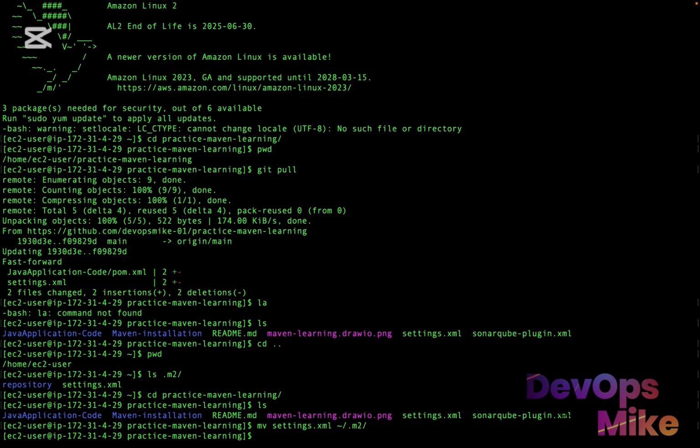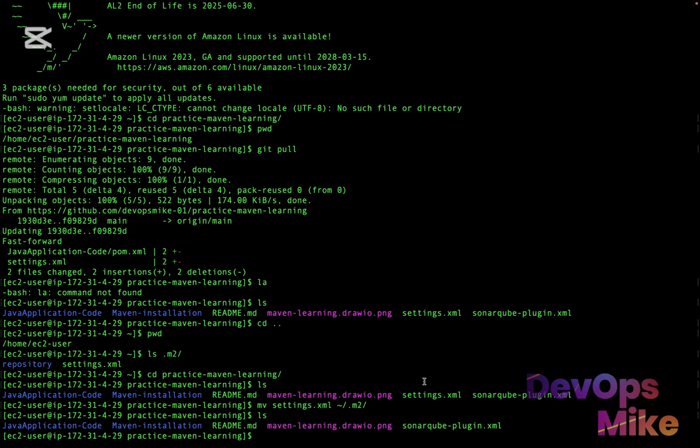Once we do that, we have successfully moved the settings.xml file containing all the security settings from our practice Maven learning to our .m2 directory. If you do an ls, you will see there's no longer any settings.xml file here.